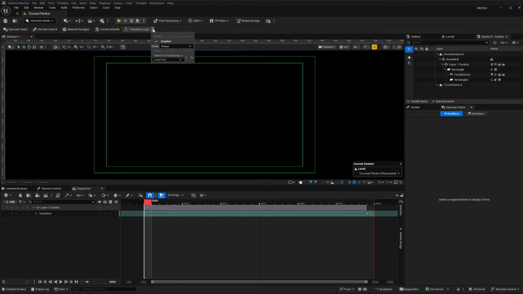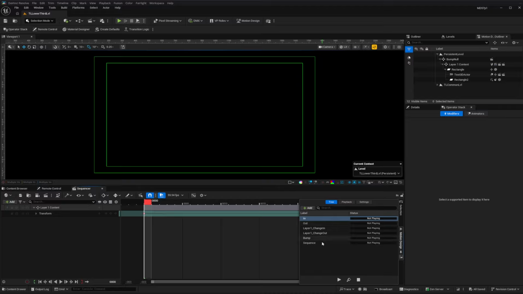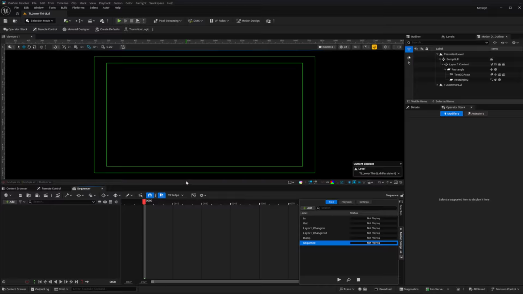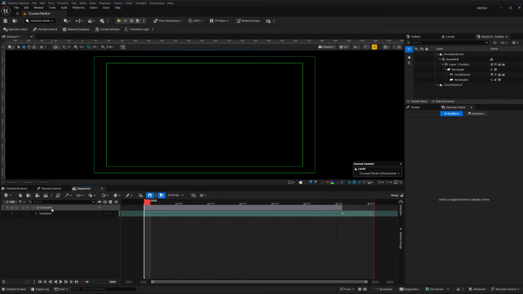So again, we go to transition logic. It has its own layer. It's enabled in reuse. And we have a few extra sequences. So we do have the default 4 that are created by 5.7, but we also have a bump sequence. So this bump sequence just moves the position up. And we can't see anything because we have an empty sequence that's got everything off of screen. That way we don't accidentally reveal the lower third when the layer is brought in for the first time as a page.